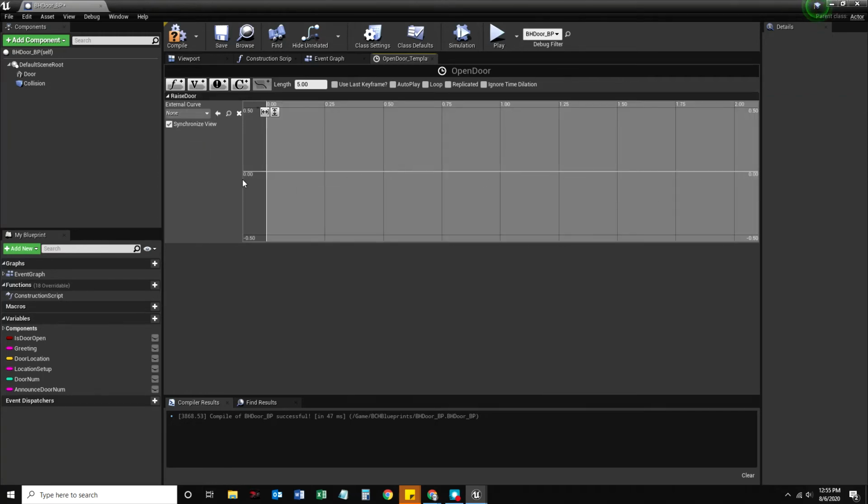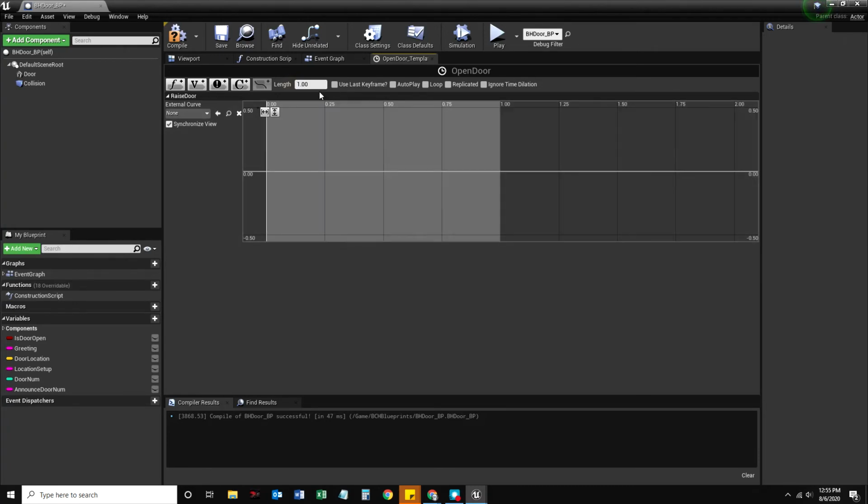Now, this is a timeline. Right now, the length is 5. That means 5 seconds. How long should we raise the door for? Probably 1 second tops.